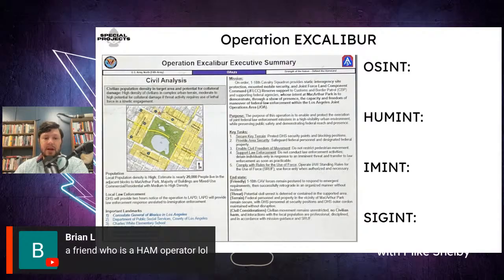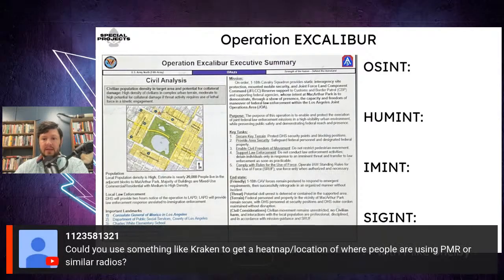Yeah, a friend who's a ham radio operator, exactly. Being able to get that chatter from ham radio operators could be crucial. Yes, you could use something like Kraken to get lines of bearing or eventual triangulation on where people are using radios.